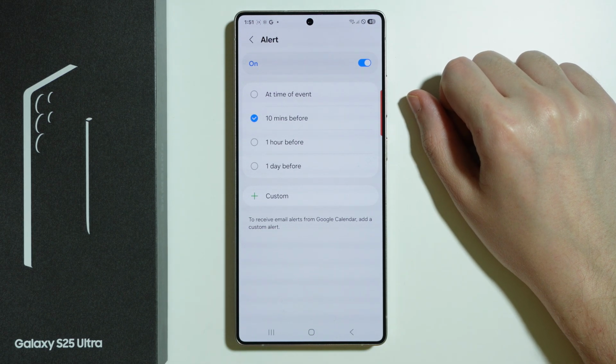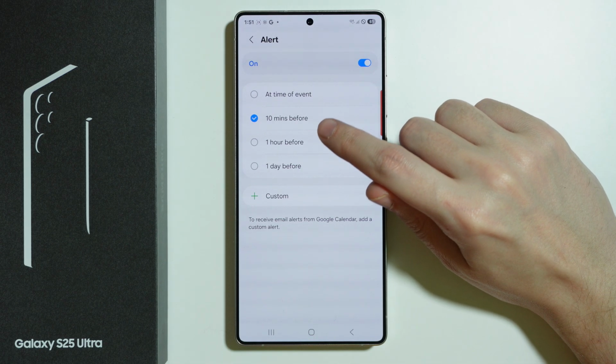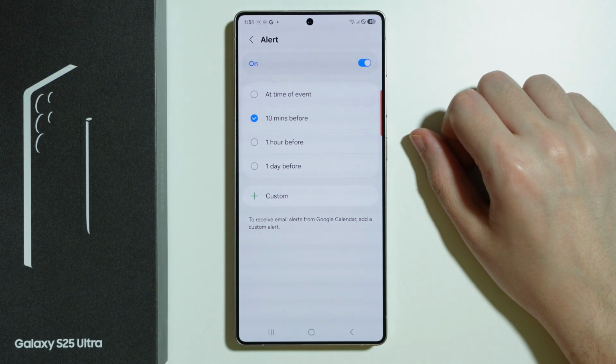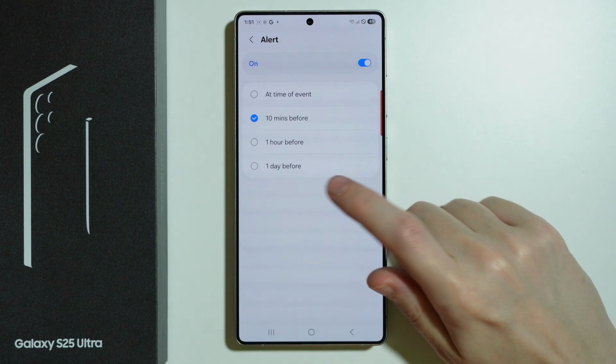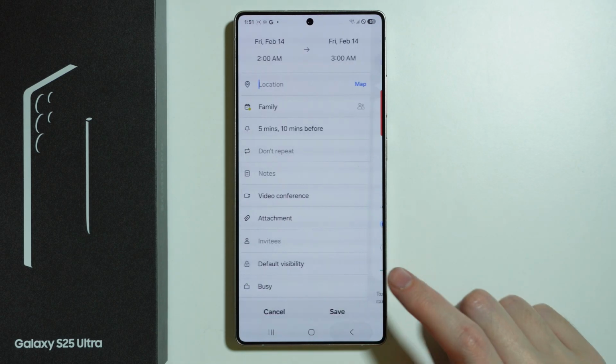So if you want to be notified about the event 10 minutes before, then of course you can select it over here. You have different times, how many minutes or hours or even days before you want to be notified about the event. You can also create a custom notification here, and you can also be notified by email.